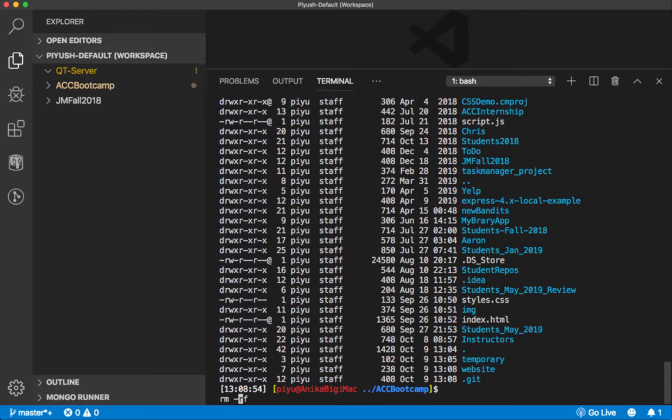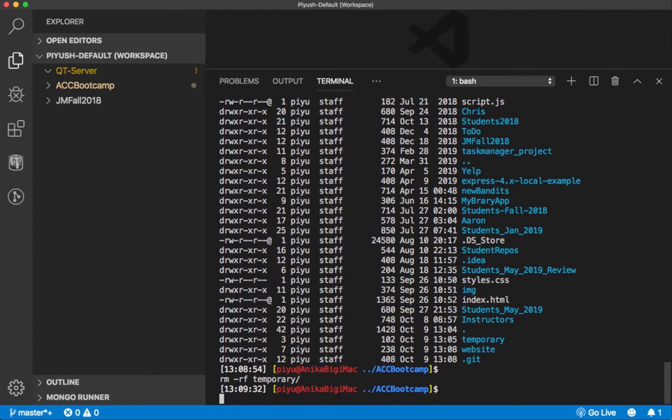This is a very powerful command, can be dangerous if you don't use it judiciously. So the -r means go recursively, find all the folders inside of this folder that I'm trying to remove and get rid of them, get rid of all the files. And f means do it by force, which means don't ask me for confirmation each time. And I'm going to say temporary, and boom, that folder is gone.